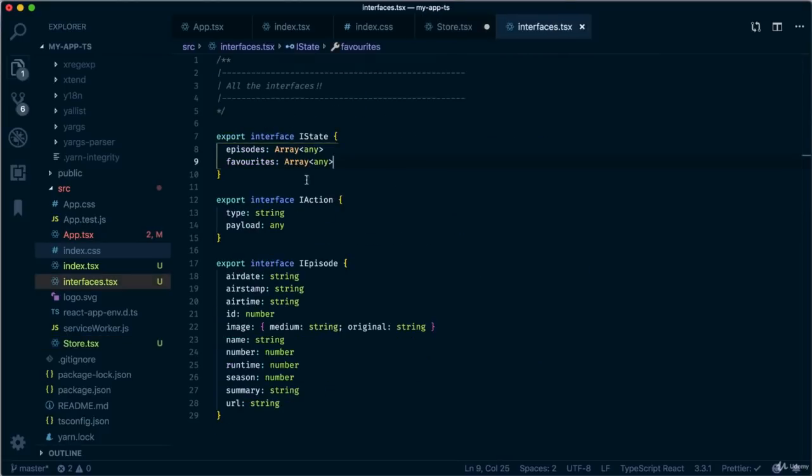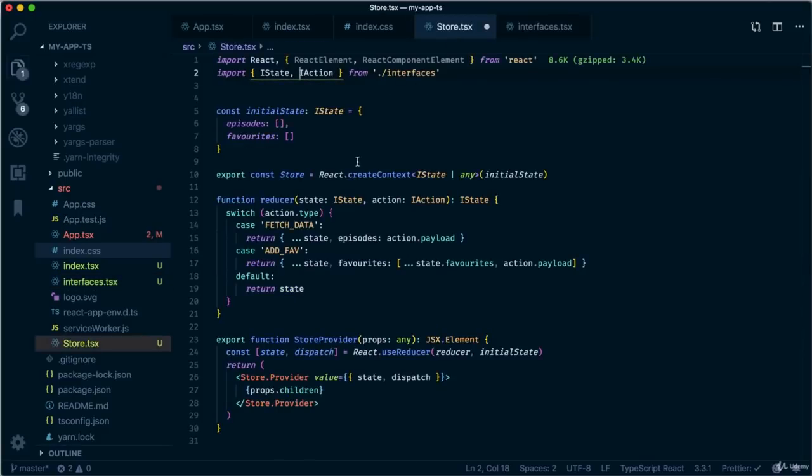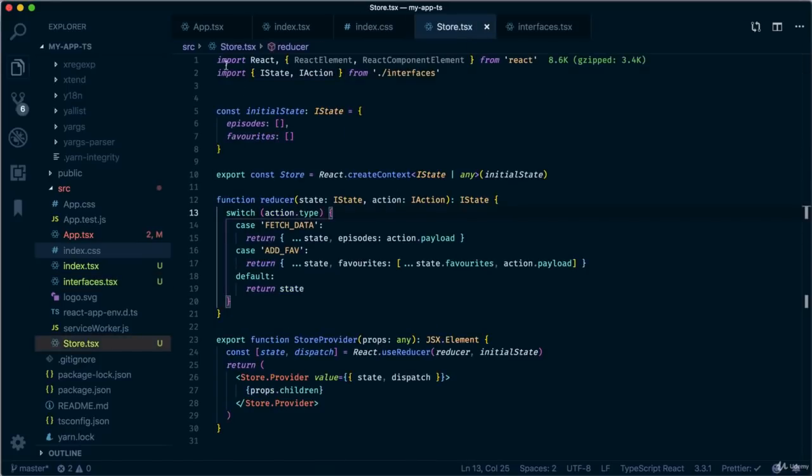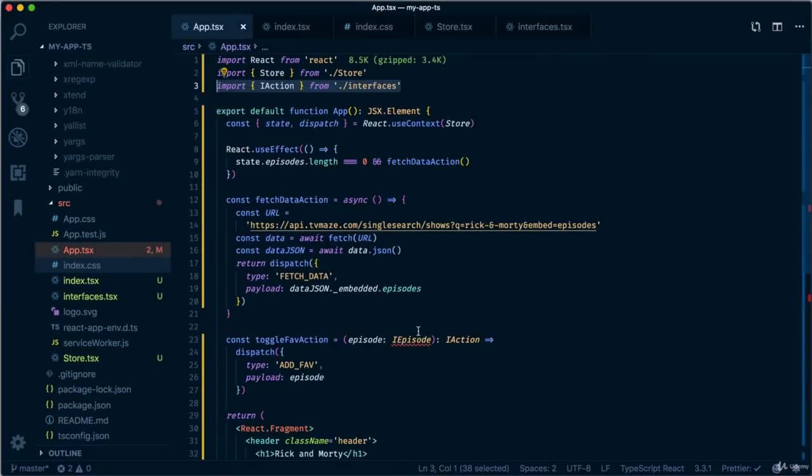What's the third one we made? iEpisode. And in fact, we could do something really clever here and add iEpisodes to this one as well, because it's needed in there. Okay, and I believe this one also needs an iEpisode. Yep. Okay, it's looking good.